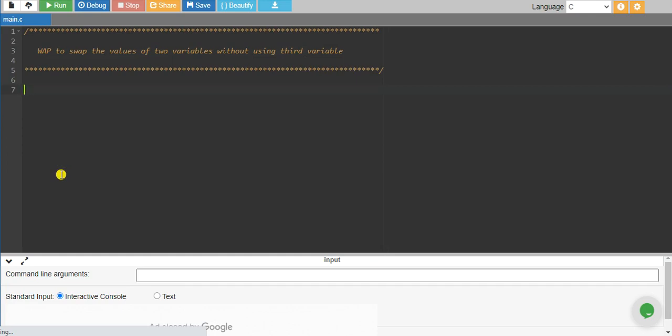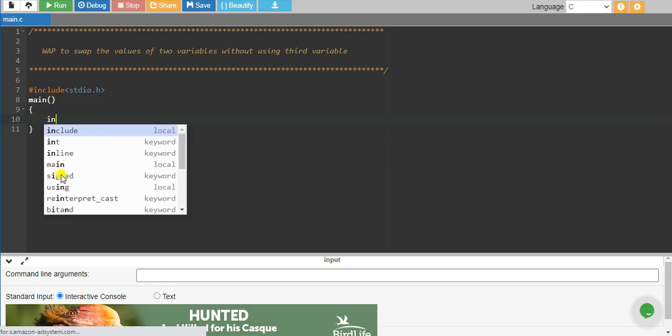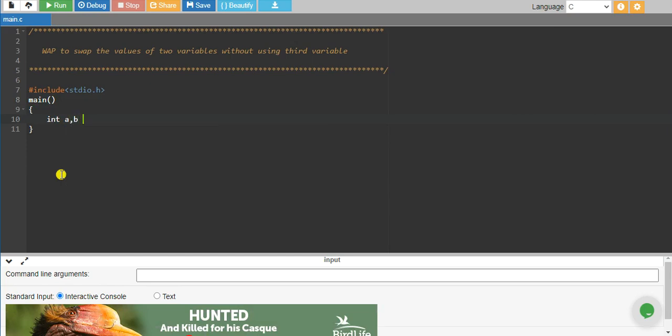So the code is hash include stdio.h, then main, and I'm taking here two variables int a comma int b for storing two values, and then printf to print a statement, output statement, and to give the input values I'm taking one printf statement and I'm just modifying it as input.